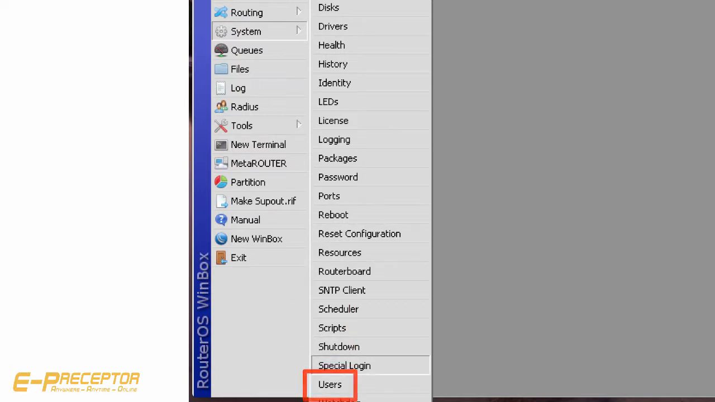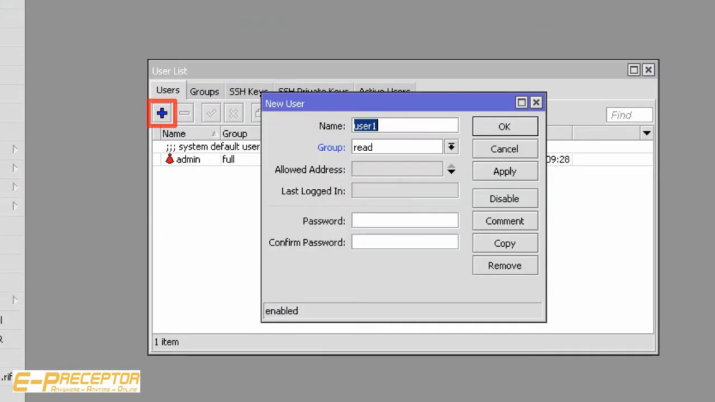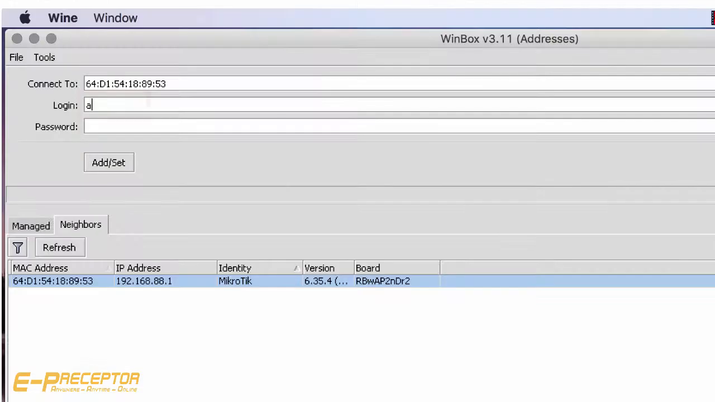Go to the Systems tab. Select Users. For a typical small office or home, you will most probably be the only person who needs access to your router's settings. Add a user, select full rights for this user, and add a password for this user. Apply and OK.